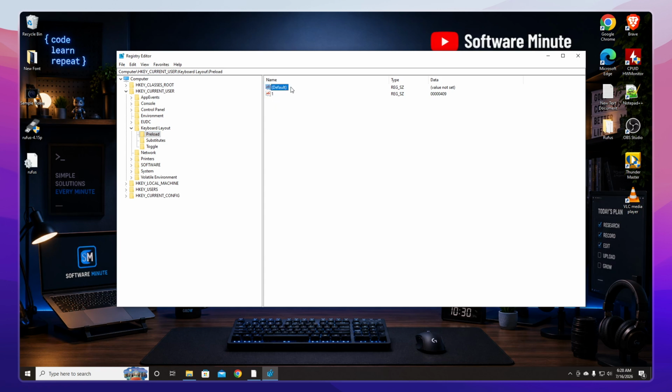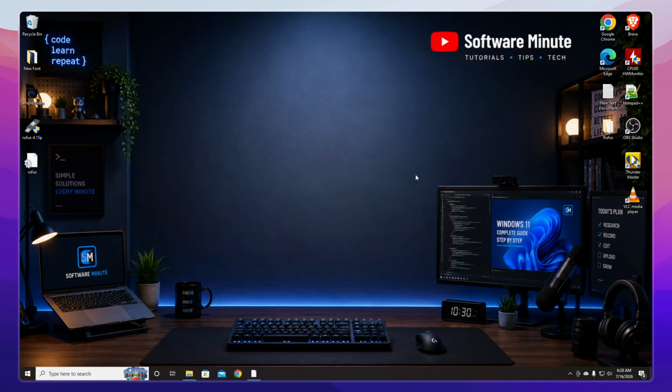The default entry should remain untouched as it represents your primary keyboard layout. For each of the other entries you want to remove, simply select one by clicking on it, then right-click to bring up a context menu. From this context menu, click on Delete to proceed with the removal. A confirmation dialog may appear asking if you're sure you want to delete this value. Click Yes to confirm. Repeat this process for each additional keyboard layout entry you want to remove, always leaving the default entry intact. And that's it. You've successfully removed those stubborn keyboard language layouts that wouldn't disappear through the normal Windows 11 settings.